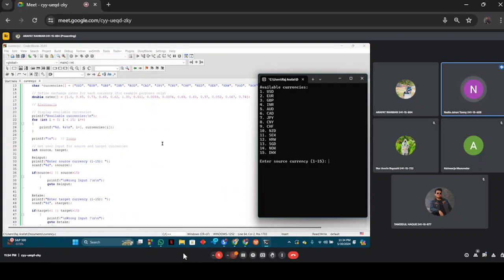Now I'll explain the loop. i equals 0, condition check: 0 is less than 15, so the condition is true. Then 0 plus 1 equals 1. Currency 0 is USD, so the output is 1 USD. i plus plus increments by 1, i becomes 1, which is less than 15, so the condition is true, and it will enter the loop. 1 plus 1 evaluates to 2, currency 1 is euro, so the output is 2 euro.